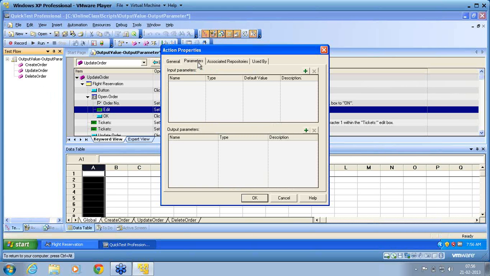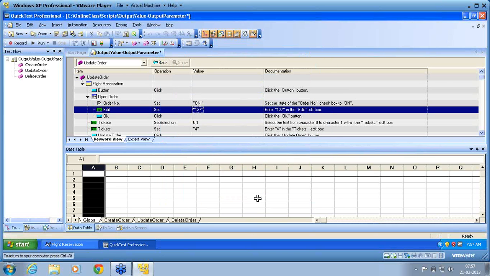Since the value of this parameter is an input parameter, I need to create an input parameter against update order. I create a underscore I underscore update order is my script, order number is my field. What is the default value? I don't know the value, so I leave it blank. For this parameter, I need to assign the value.